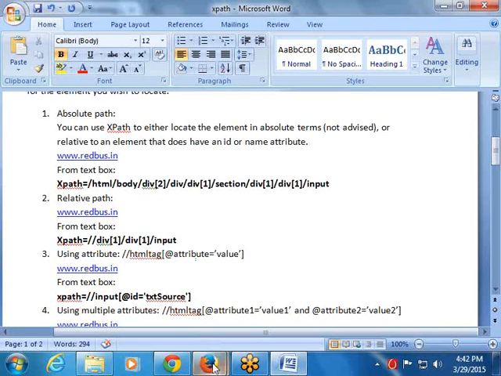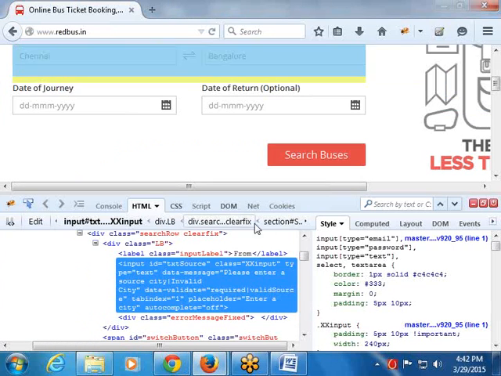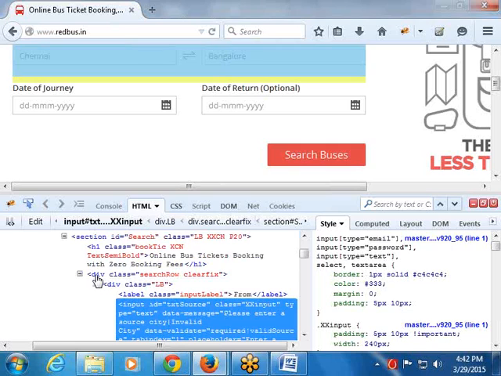So that means, see, if you observe here in the Firebug, these are the divisions. This is the first division.